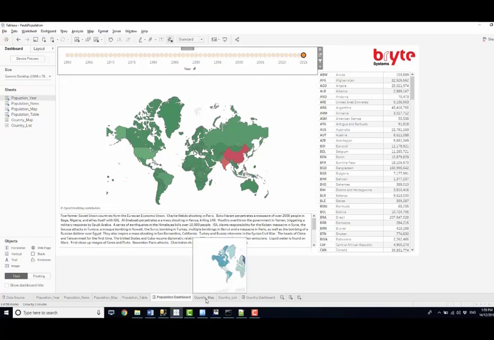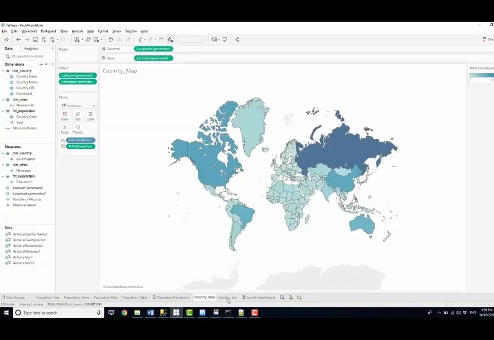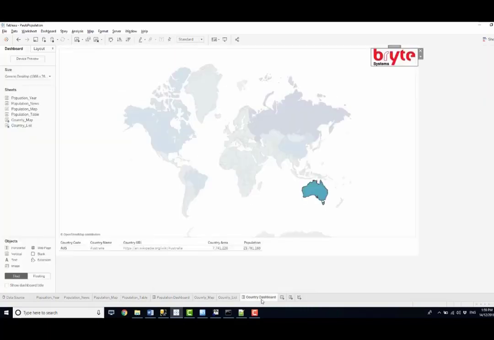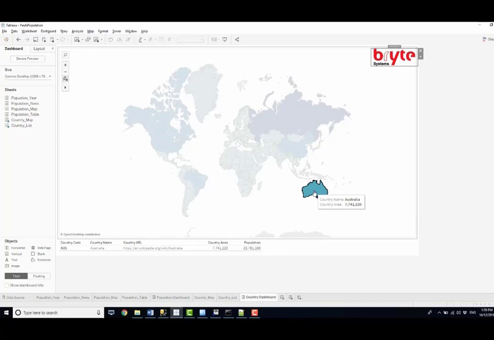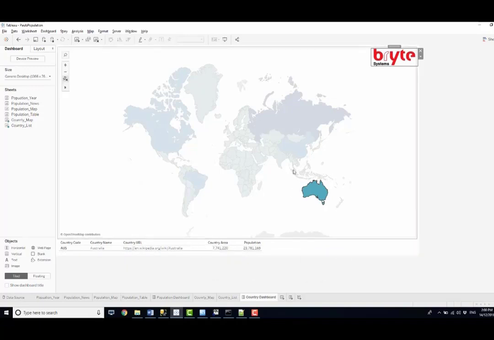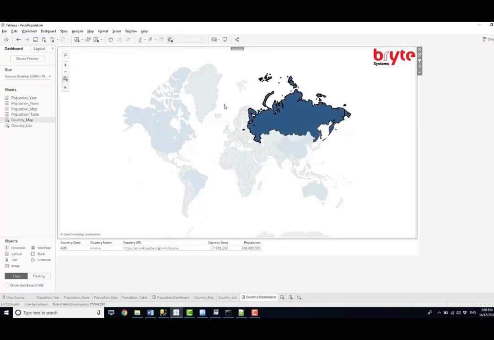And then I've created a second dashboard with, again, a list of country information from dim country, and finally another dashboard which displays the population and the area of the country, and a Wikipedia link for the countries.